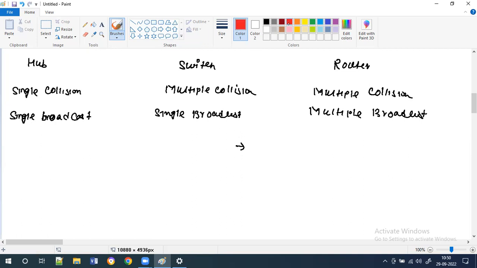So if I write about the router, the router is a multiple collision and multiple broadcast domain device. It means every port of the router is a member of a separate collision domain and a separate broadcast domain.